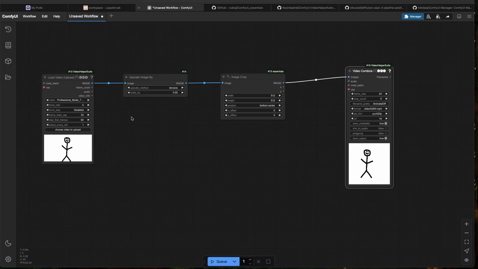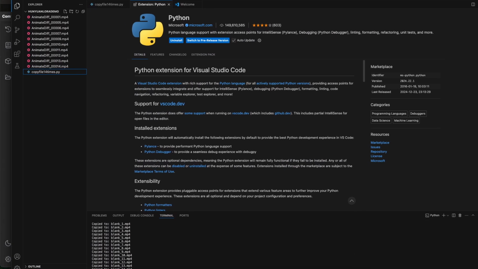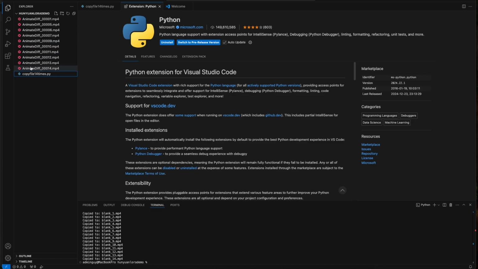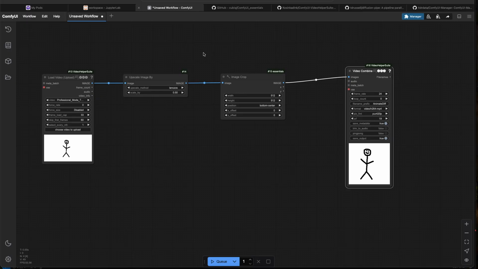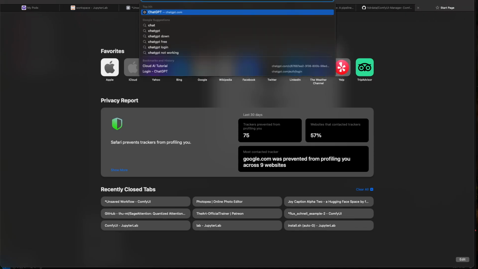Okay, so the next thing we need to do is we need to create captions for all of our videos. So I've created a Visual Studio Code folder here with all of my videos. And what I'm going to do is I'm going to rename all of these. So I'm going to use ChatGPT to create us some Python scripts.